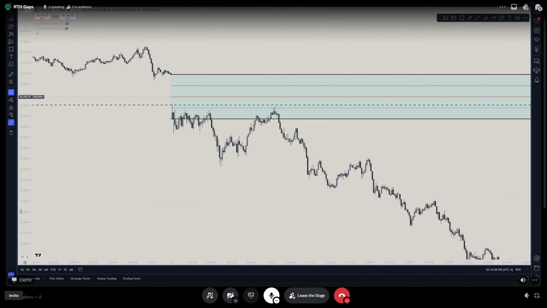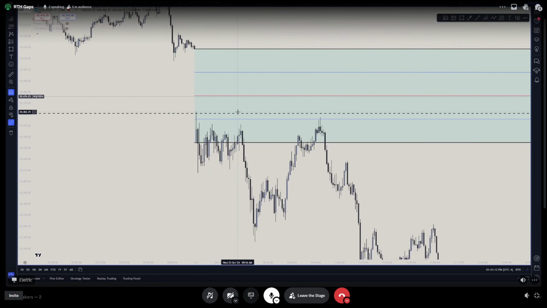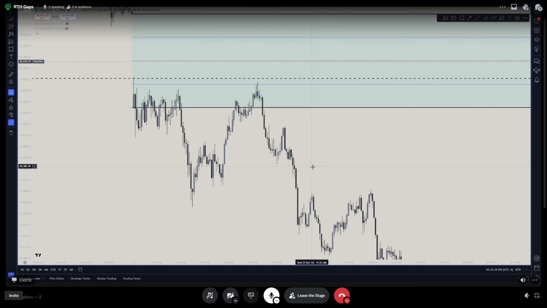What happens here is that in the first 30 minutes, we fail to reach the consequent encroachment of that opening range gap. That tells you we are most likely going to be super bearish on the day, super strong bearish. When you see us fail to close above or even reach the consequent encroachment of this, and we didn't even get to the consequent encroachment of the Monday opening range gap, that means we're going to be heavy on the downside, and price is most likely going to start spooling lower.